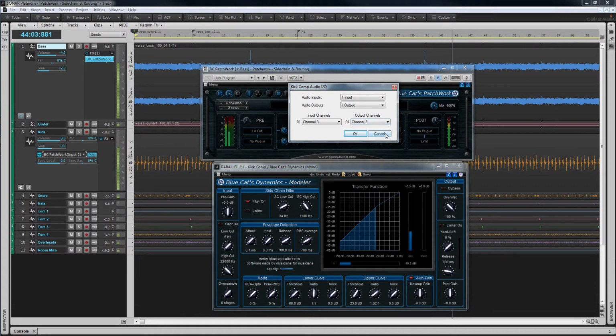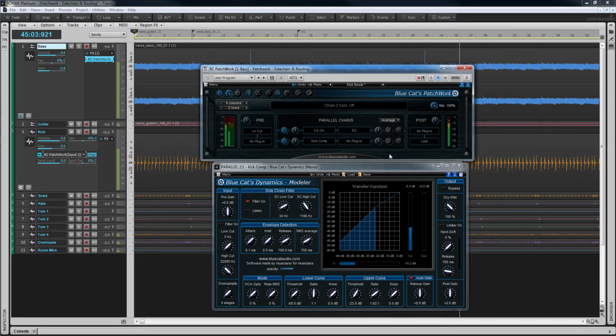Some very complex routing can be created this way, and in this instance it's probably a good idea to rename plugins based on the signal that they are processing.